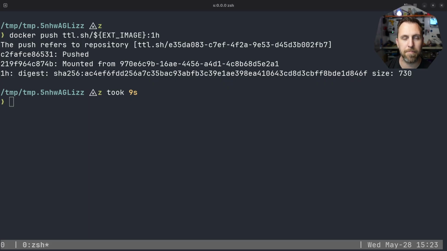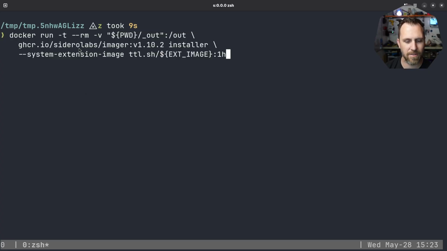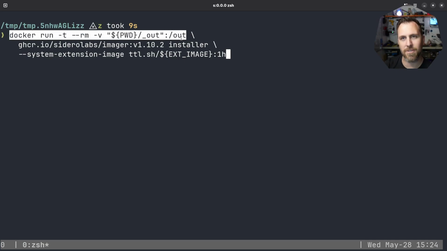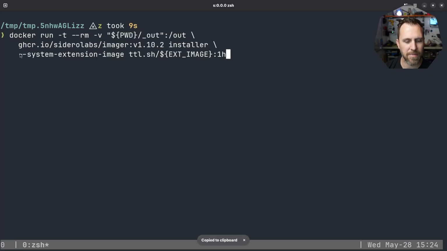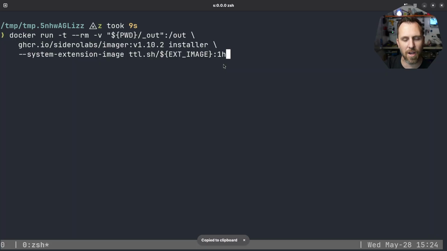Now let's go ahead and build our Talos installer image using that system extension. For that, we're going to use a tool called Imager, and Imager will do a bunch of stuff for us. We also run Imager as a Docker container. So right here, you can see I have this docker run, which is just mounting the out directory from my local directory, because it's going to spit out an image file for me. And then this is the container I'm running, and I'm telling it, hey, I want this system extension with the image name of what I just used. So it's going to actually compile those together for me.